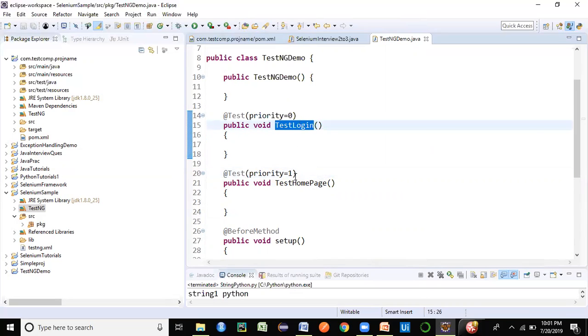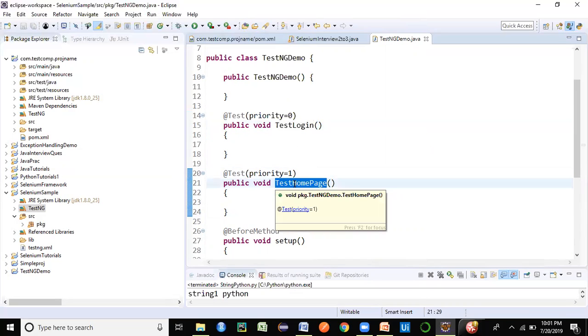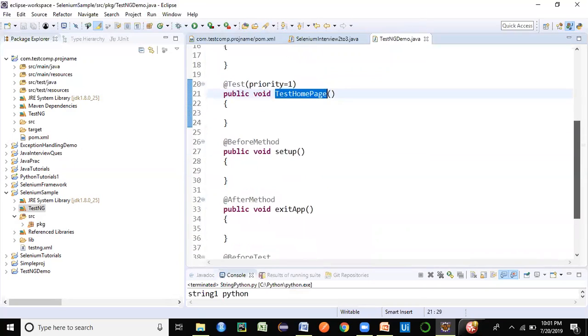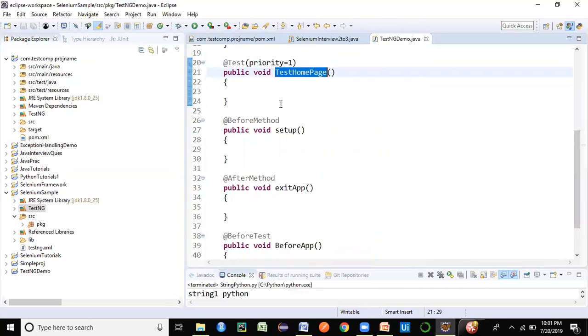So this will execute first, this will be executed second, right? We are going to see this in depth later on. This is just for some basic understanding. Before method means this is actually not a test case. It's actually called a method. It's a test method. This is actually a method of TestNG. It is not a test case. So that is the thing which we have to keep in mind.